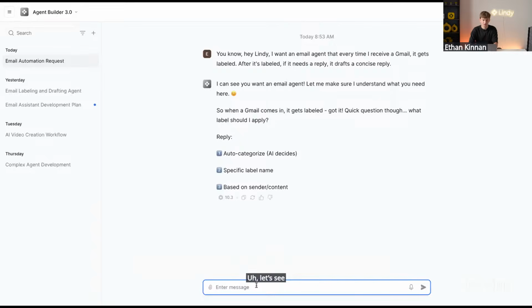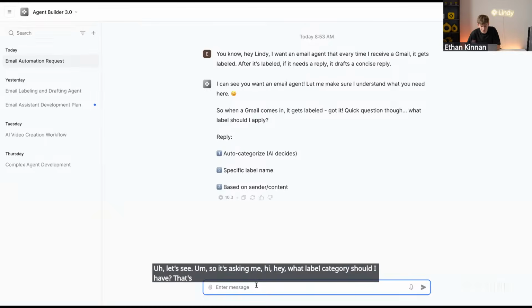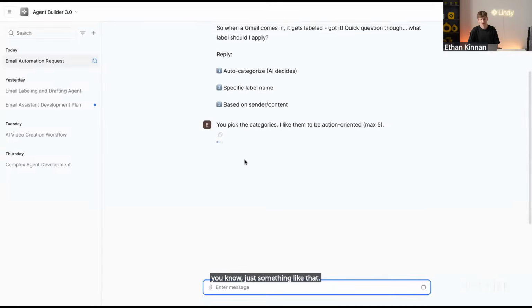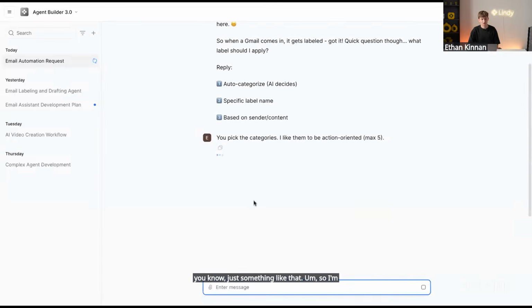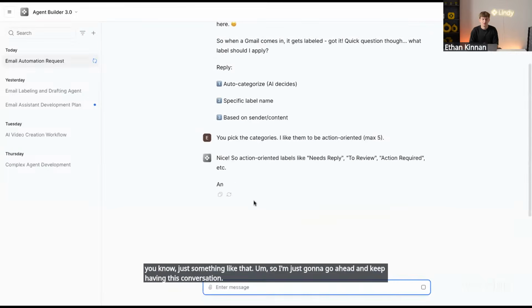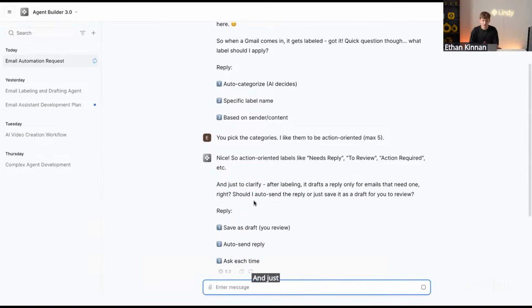Let's see. So it's asking me, hey, what label category should I have? That's a great question. I'll say, you pick the categories. I like them to be action-oriented, max 5. Just something like that. So I'm just going to keep having this conversation. And just to clarify, yes, save as draft, please. Don't want Lindy just sending these out.